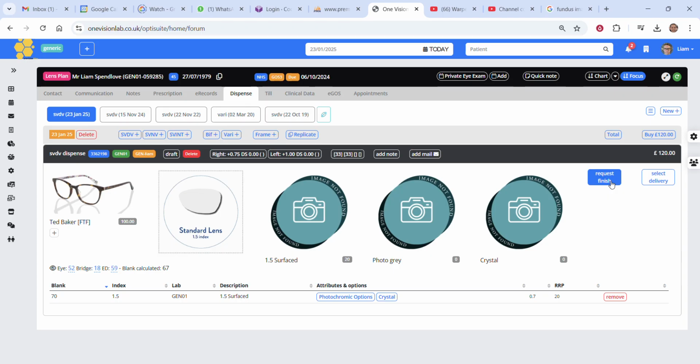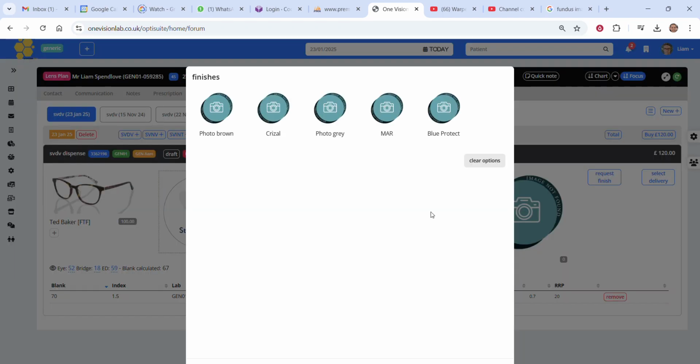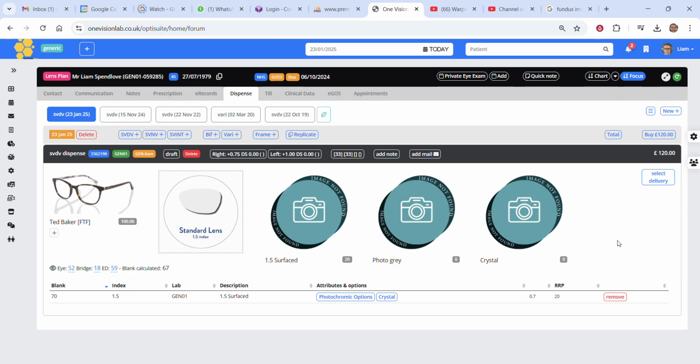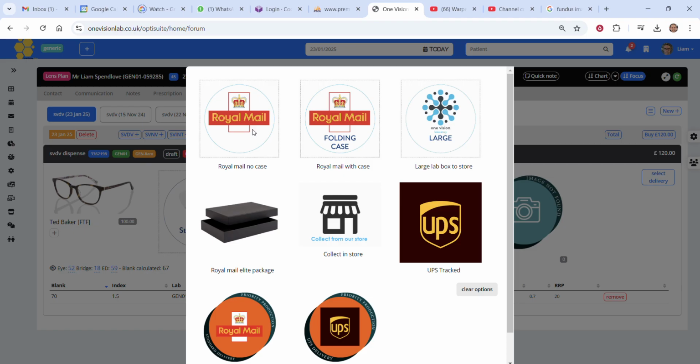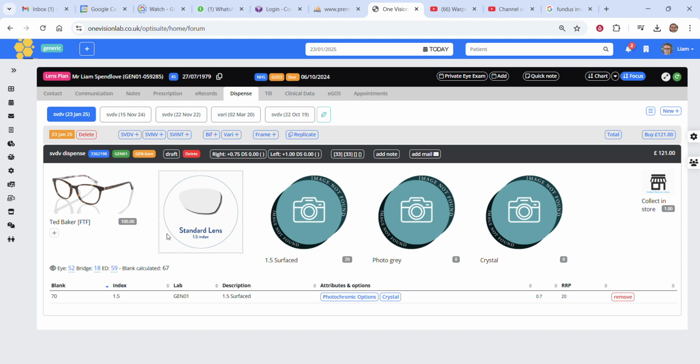So additional finishes we can select if you've got some. Say for example some edge polishing or something, you could put within there. And if you've got some sort of delivery option where you're going to post it to the patient, you can click that, or you can collect in store, whatever works for you guys. Based on the prices you put in for the frame, the lenses, the collect in store fee, it will give you a total here at the top. In this example, you've got 121. Okay. When you're happy with that and you're ready, you can hit buy.